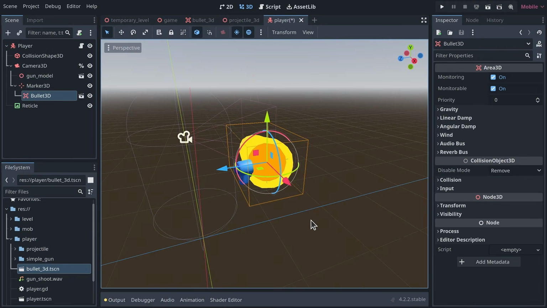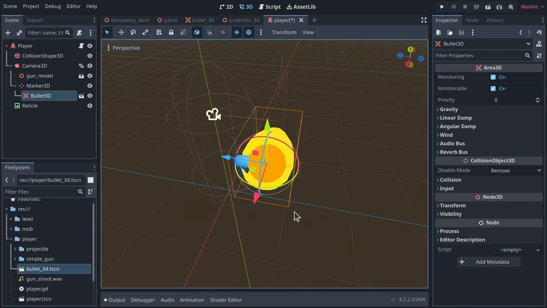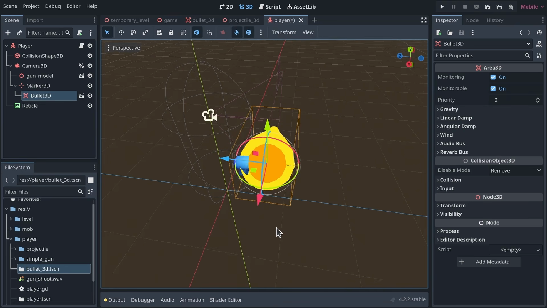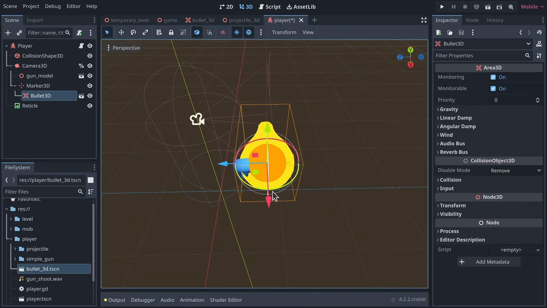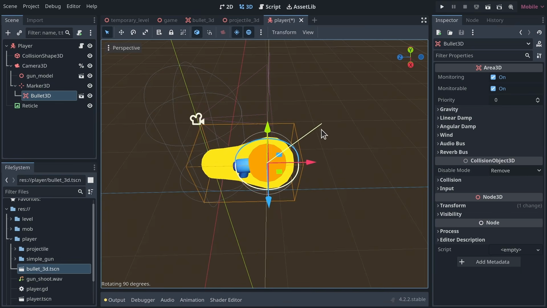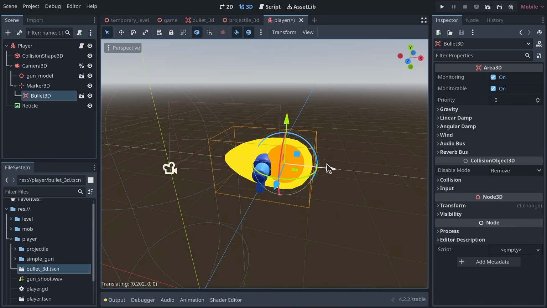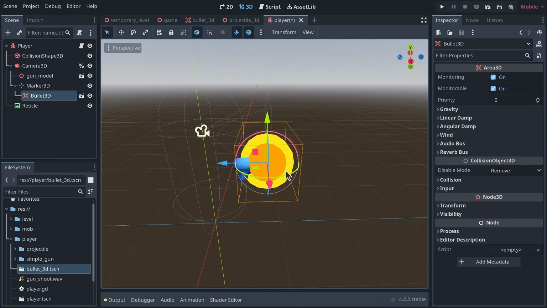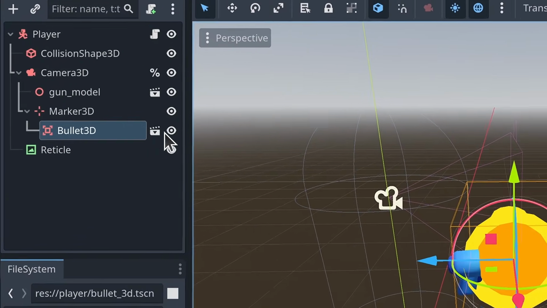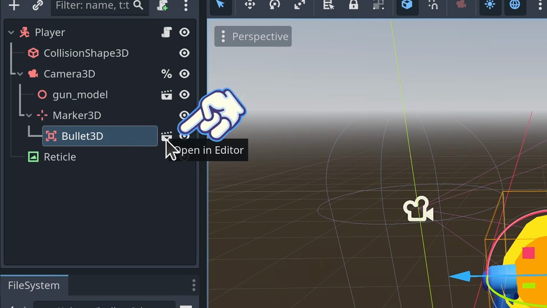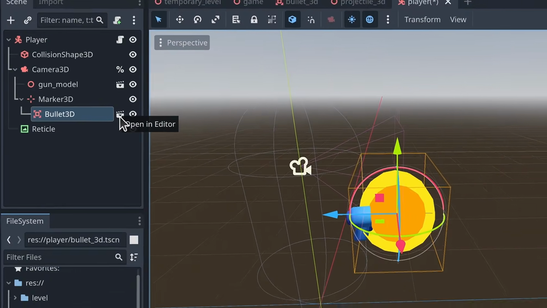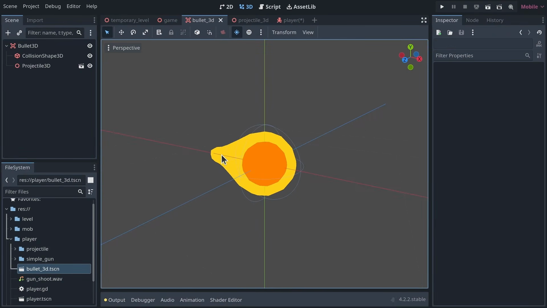So the bullet is too big and it's not looking in the right direction. As I think I've mentioned before, we need the bullet to face along the z-axis like this, but the model of the bullet is facing towards the positive x-axis. So we can go back to the bullet 3D scene and turn the bullet around and also scale it because it's way too big. So click the icon to open in the editor next to the bullet 3D scene instance to jump to the bullet 3D scene.